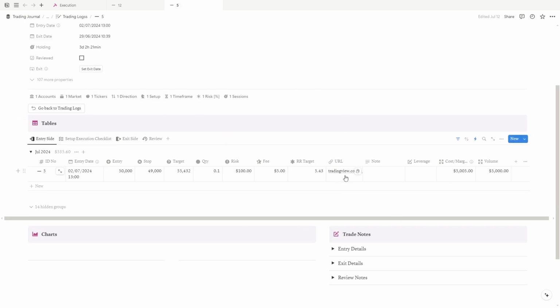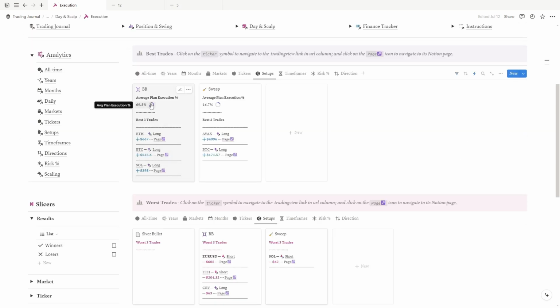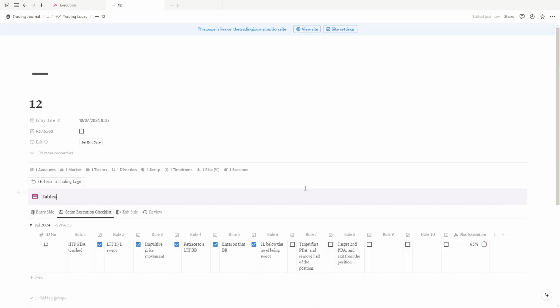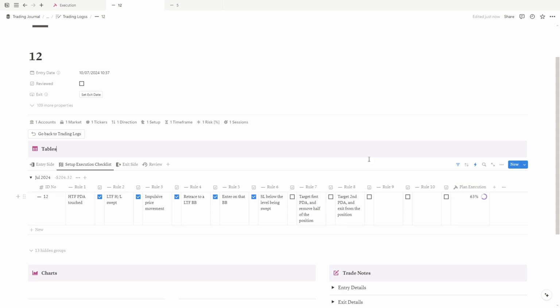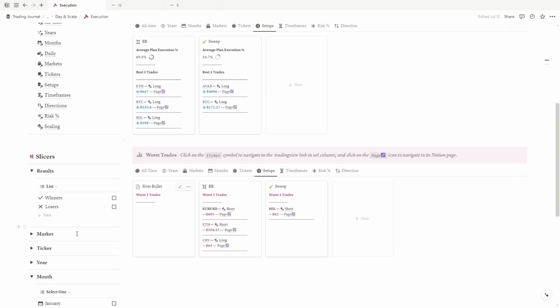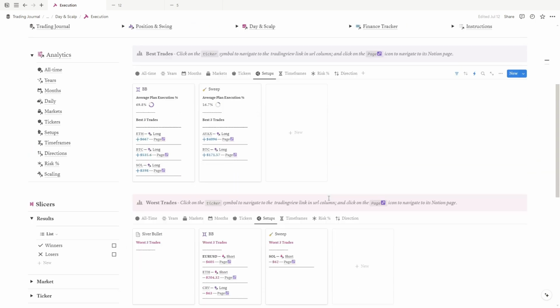Again, this is the property containing the link you'll be directed to when clicked on the first variable of the card. And this execution average is the average of the number resulting from the marking we made on the setup checklist on the trade page for that variable. And again, the numbers in these tables will change instantly based on your slicer selections on the left side. All slicers and numbers have been tested multiple times, so you can use them with peace of mind.